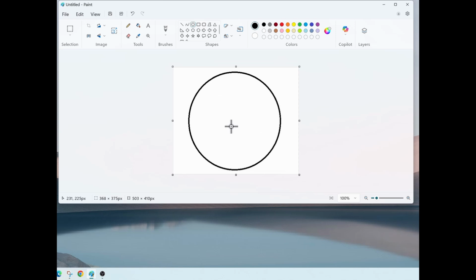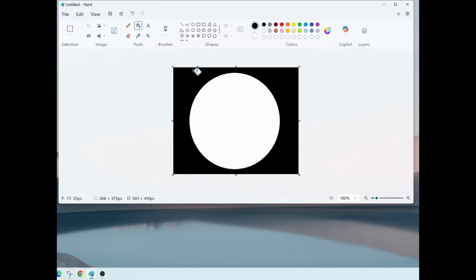Now, we want that to stay white. We want everything else around it to be black. So we're still on our black. We're going to go to our fill right here. Left click it. Go down here. Left click. Okay? Now let's save it.